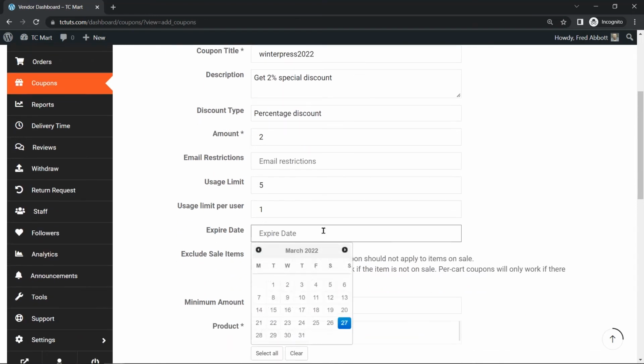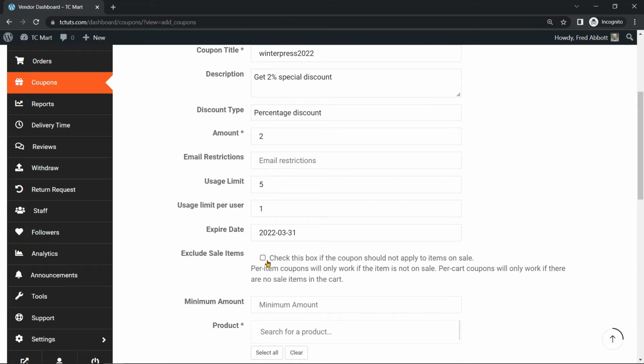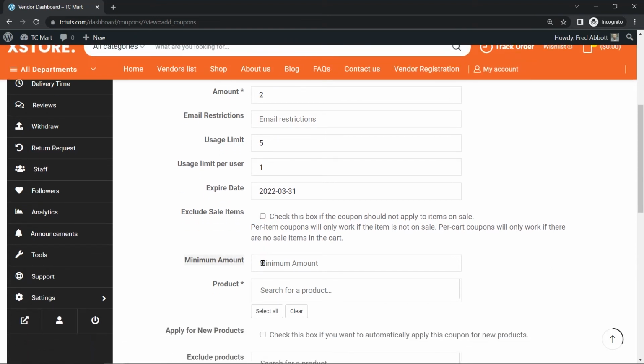Next, click here. A calendar appears. Select a date as the expiry date of the coupon. Then I skip the following checkbox because this coupon should be applied to item on sale. The next option is the minimum amount. I include here 60. This means a customer has to spend at least $60 in order to enjoy this coupon. After that, select a product to apply this coupon like this.